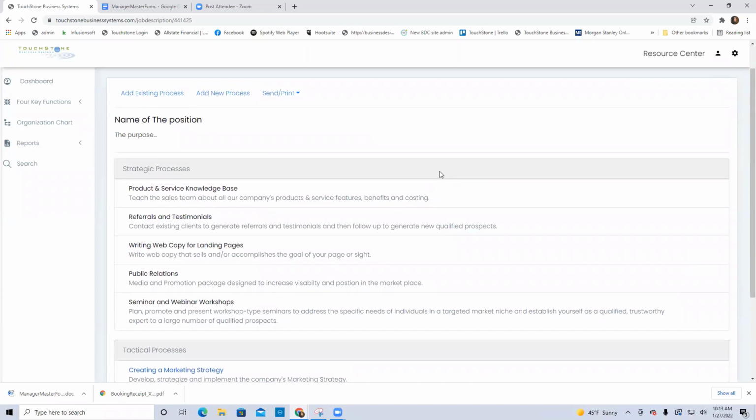When you're first building your processes, I think to put these in order of priority of documentation is a good idea. So if I want this one done first, the referrals and testimonials, and then this one, I put them in order of priority. Once the processes are documented, you could then put them in alphabetical order.